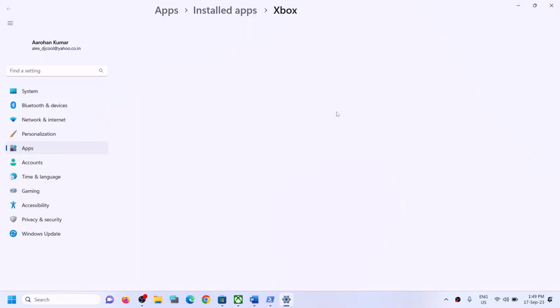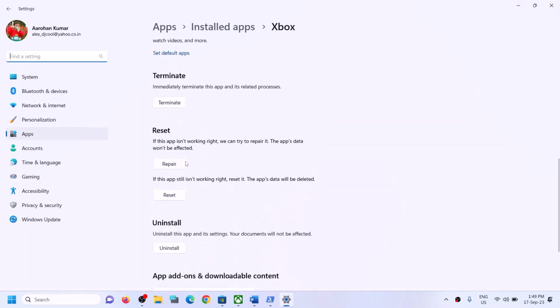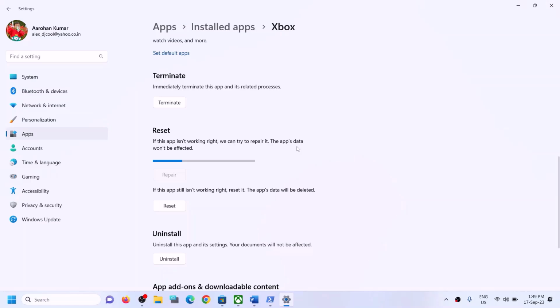Now on this screen, scroll down and then you will see the repair option to repair Xbox app. Scroll down, and over here you can see repair option. Click on repair, and after the repair you can try to install the game. Still you are facing the problem.